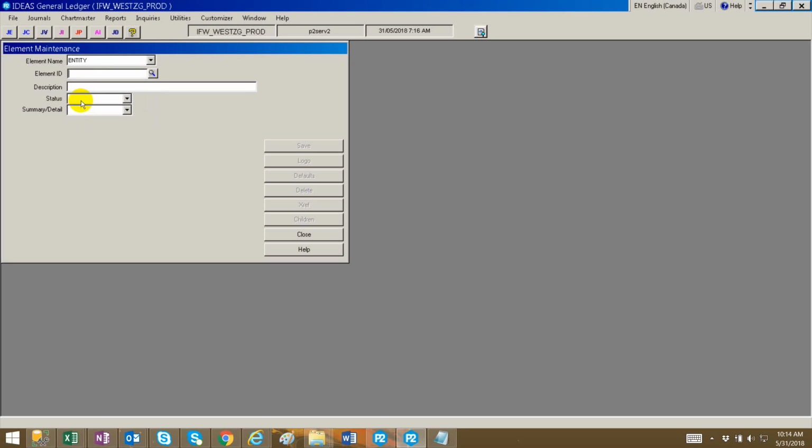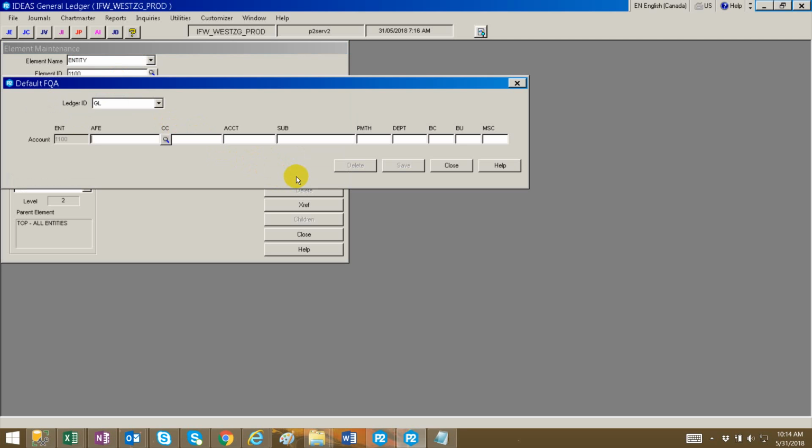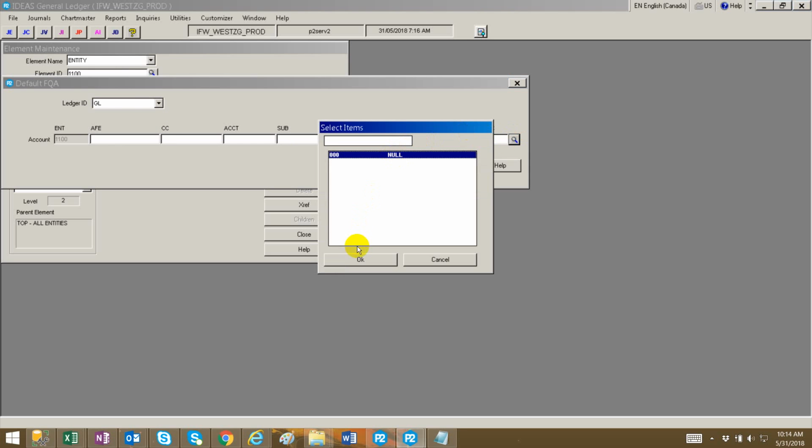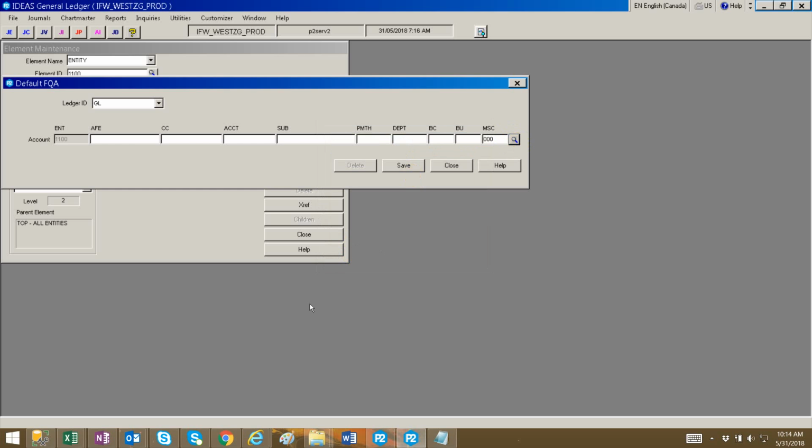To do that, I will go here to entity, go to the entity I want to define the default for, and then click on defaults. Once that's done, I can go to the element, type here miscellaneous, and click here and state that this will be the default. Defaults, of course, are detail elements because that's where transactions are coded to.